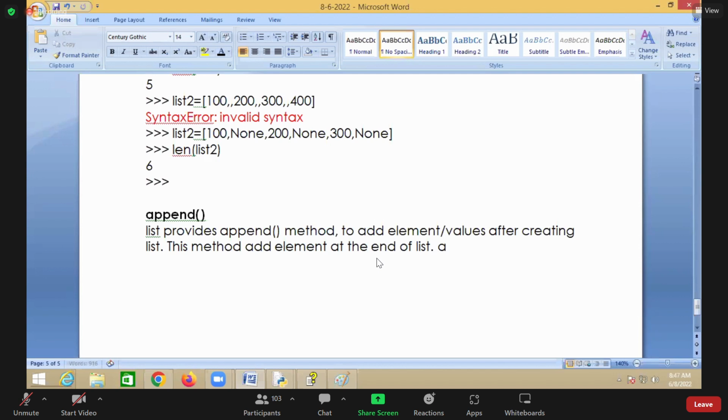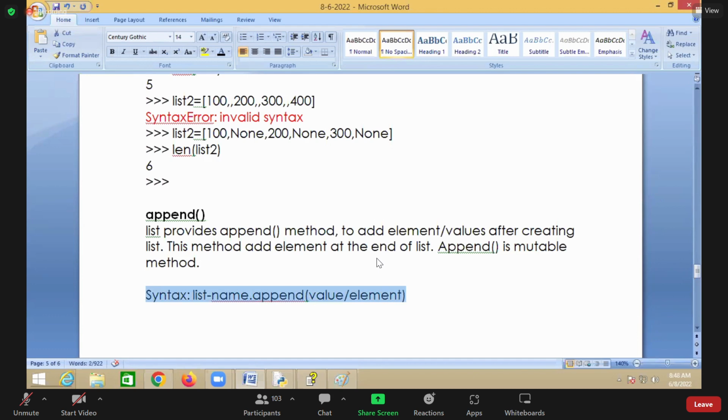Now, is append a mutable method or not? Yes, append is a mutable method. Suppose I created one list. What is the syntax of append? You say the list name, then a dot for accessing. From the list class, you are accessing which method? The append method, and it is followed by a value, or an element.